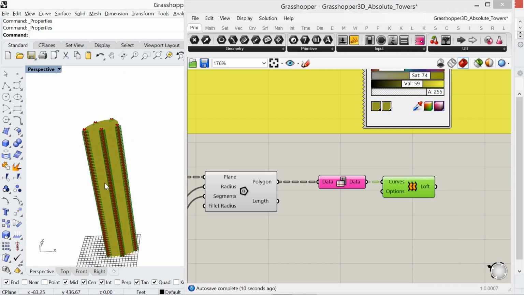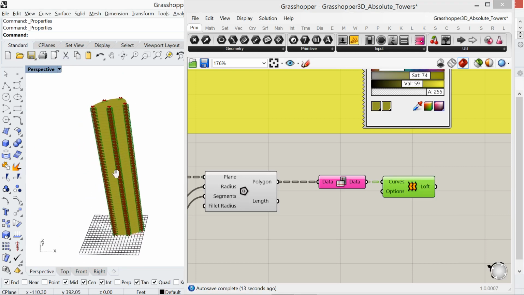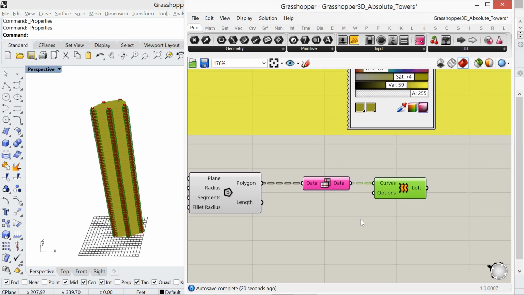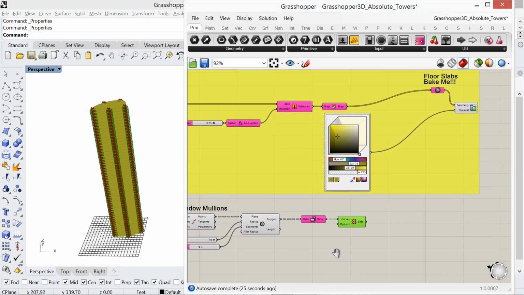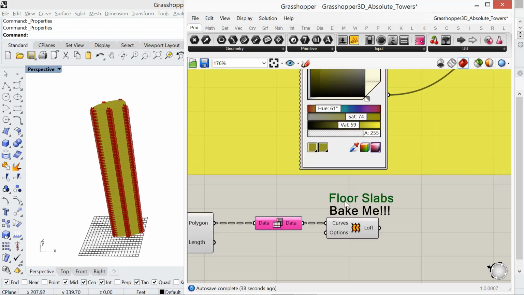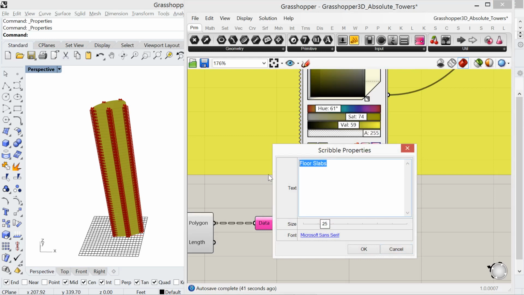Now keep in mind we haven't twisted the tower yet. That's something we're going to do at the end, using a graph mapper. So stick around and see how we do that. So these are the window mullions. And I'm going to take a couple of these scribbles from above and copy paste these down. Okay, so these are my window mullions.